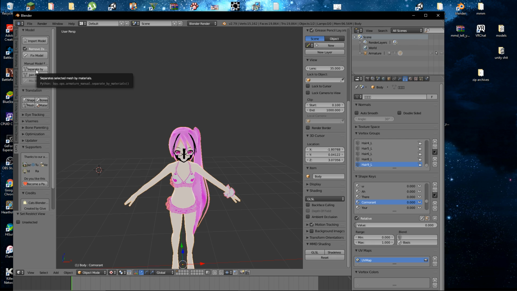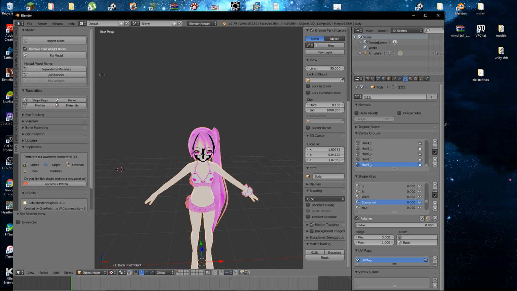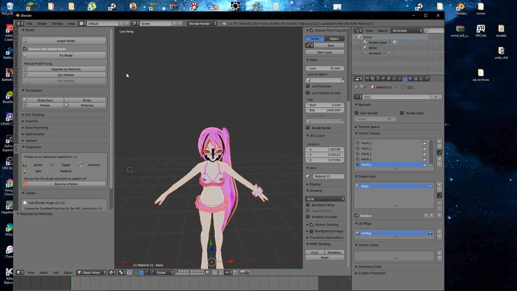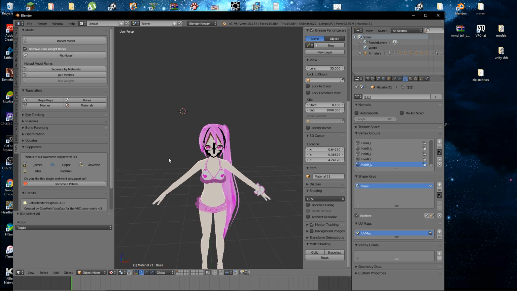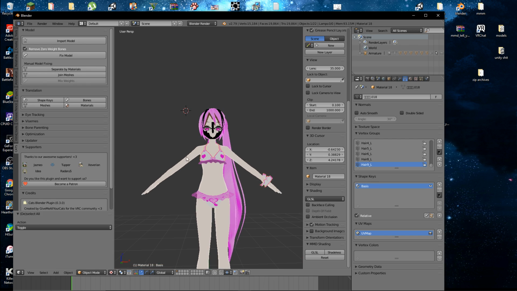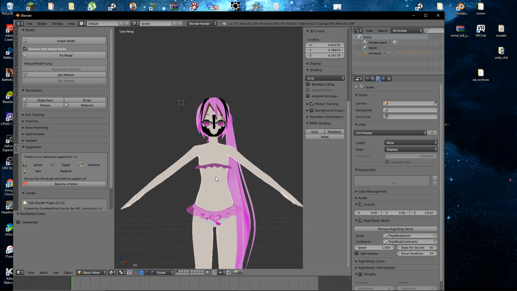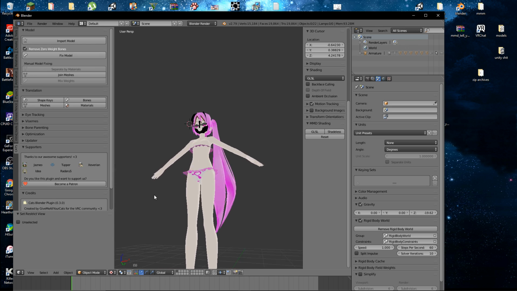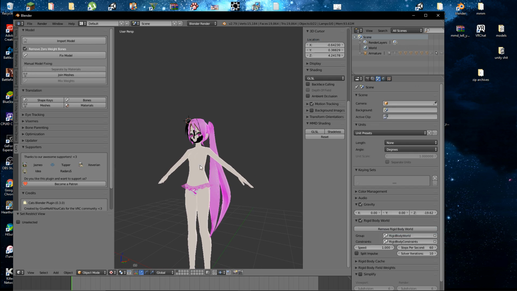You click over here, and you click this, let me span this so you can see. It says separate by materials. Click on that. Let it work for a second. That was actually really quick. Hit A to deselect everything, and now, if I select the bikini top and hit hide, it hides just the bikini top. I didn't think they'd be separated or anything. And there's these frills. You can hide those. Hide those frills. Hide the bottom.